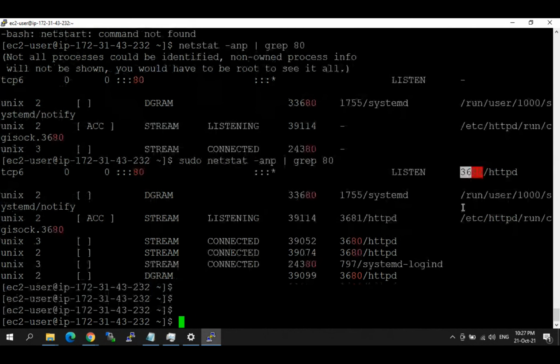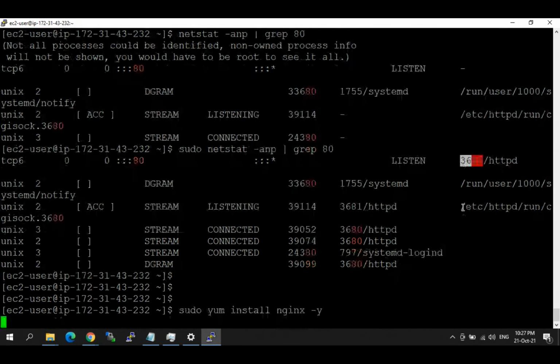Okay. Now I want to download a package called Nginx. So I'm installing the package Nginx, with -y.